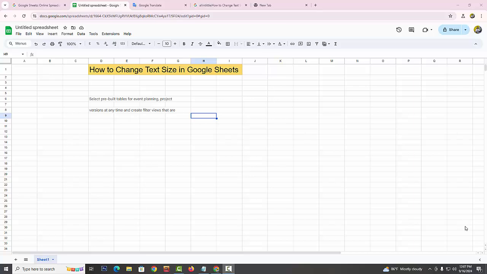Today's video: how to change text size in Google Sheets. So let's start. At first, open your Google Sheet document file. Firstly, I show the Google Sheets document.